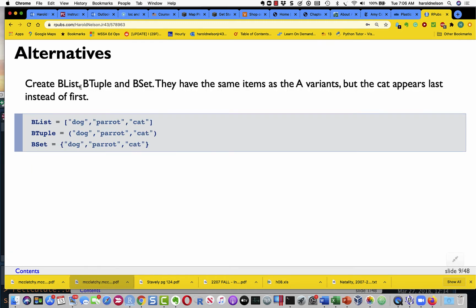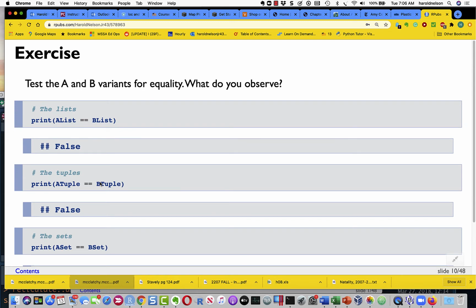So create B list, B tuple, and B set. They have the same items as the A variants, but the cat appears last instead of first. So it's dog, parrot, cat in each, and you've got a list, a tuple, and a set. Now let's see what we can do with these.